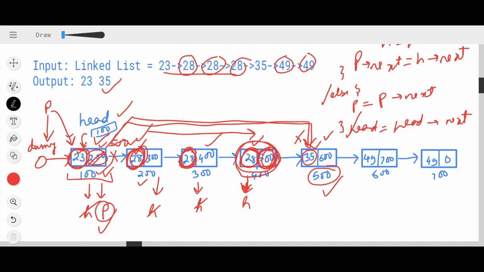Okay. Now this piece of code will be executed. That is, now your head will move forward. So now your head is pointing here. Fine. Now let's check for the same condition. Is the data of this node and this node same? No, it is not same. If it is not same, what will happen? This piece of code will get executed. What is this? P equals P next. Your P is pointing to here. What is P next? It is 500. So your P will now get updated to 500. So now your P will be pointing to this node, that is 500.